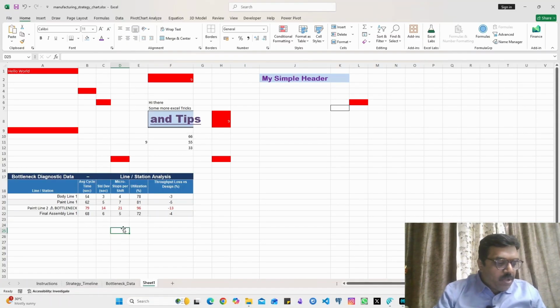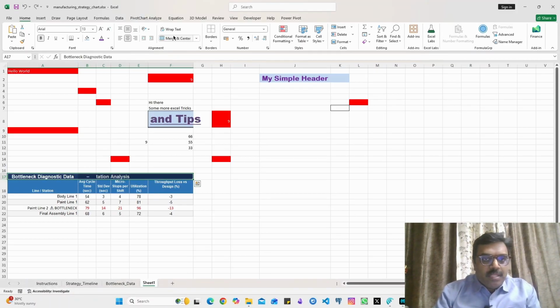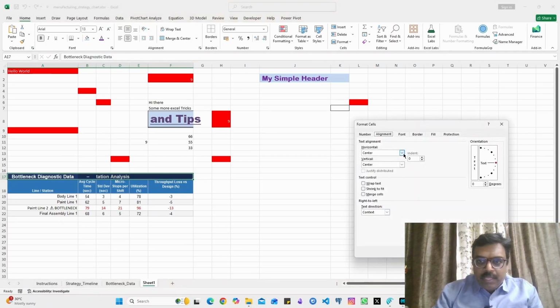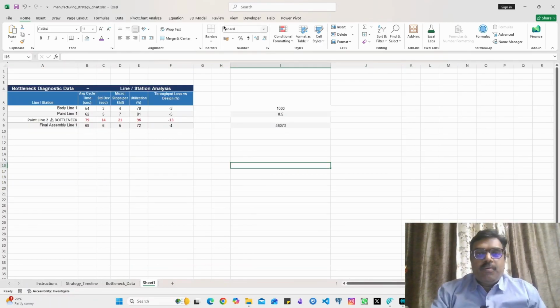I know you love it for the titles, but a warning: merging has to be carefully done. You can't directly choose merge and center for multiple selected cells. You might see the content goes off. So you have to be very careful while choosing it. You should always choose center across selection.